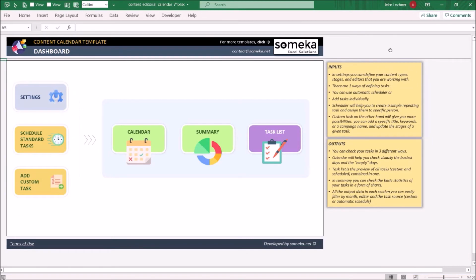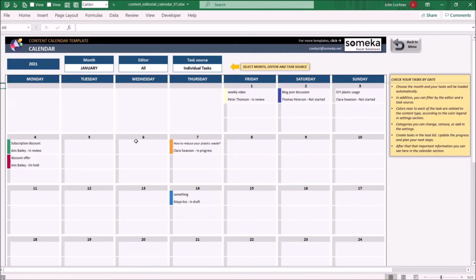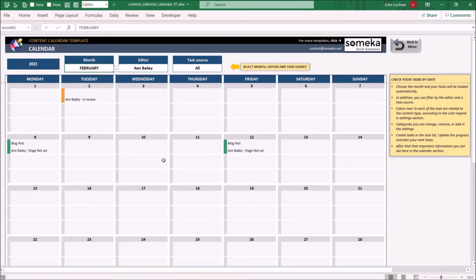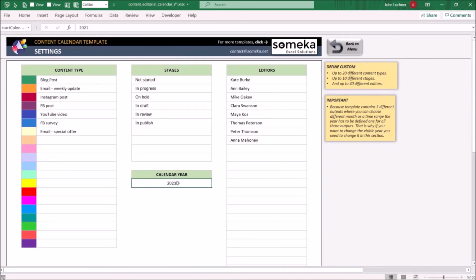Now you may see the results of your data from the output sections. So let's start with the calendar. You may use the filters above to see in terms of month, editor, and task sources. Once the filters are set, the calendar will renew itself automatically. If you notice that you forgot to change the year, you may easily click on the year to get to the settings section.